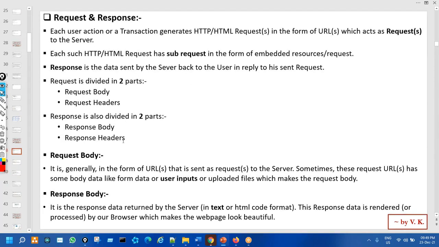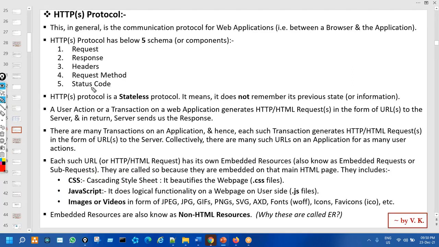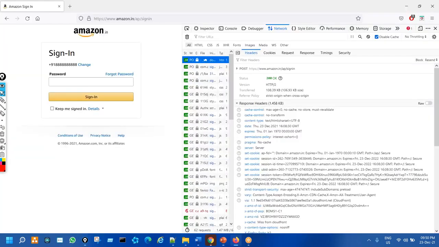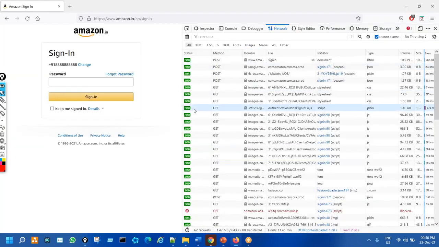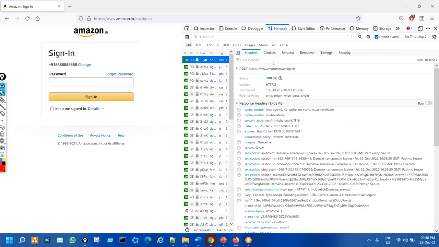Apart from that, in the HTTP protocol there are two more things. So request and response headers, we got the idea. There are two more things, that is the request method and the status code. So the request method: whenever you do any activity, there will be a request method. If you see here the method, post, get, generally you'll see get. Sometimes we'll see post. Even if you click on that request, you'll see the method. This is called the method, right? So that is the request method.